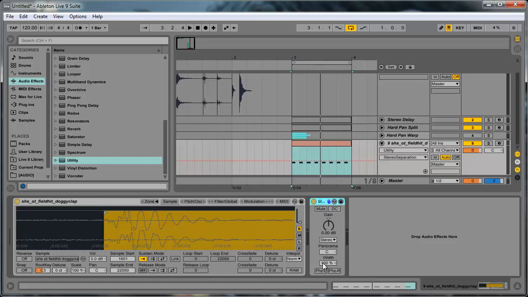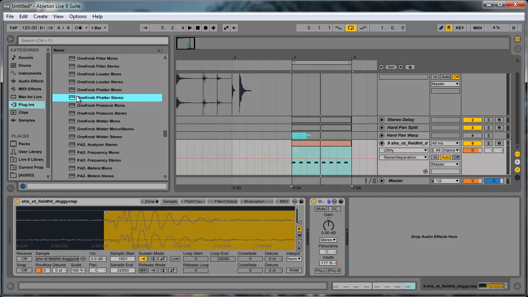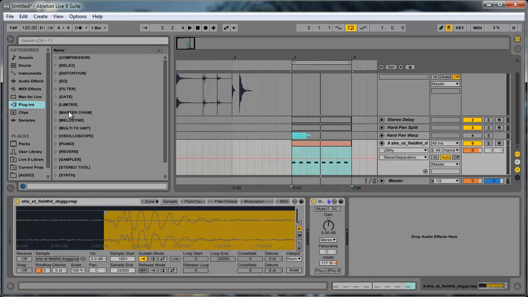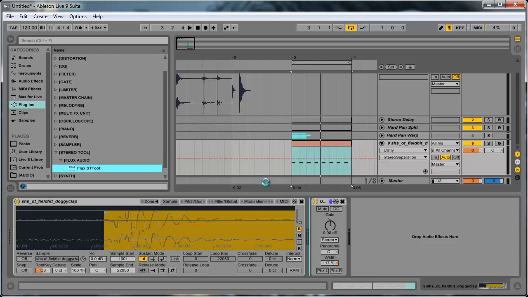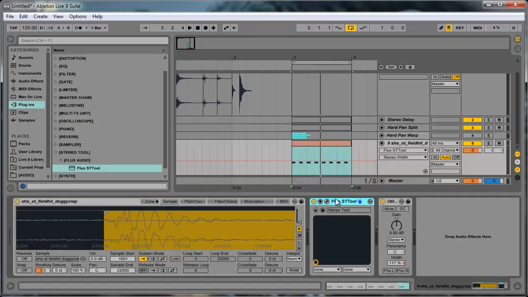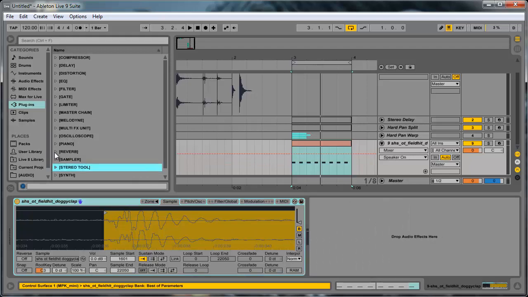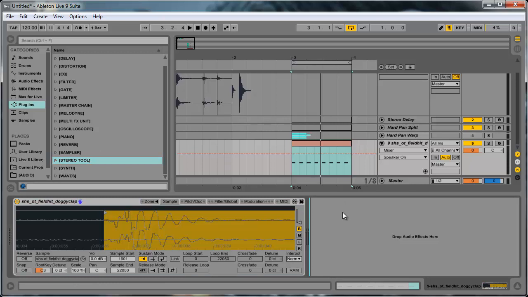So the utility is fine, and this is the same. I'm sure you guys have seen this before. Tools like the flux tool, you also have this width slider here, but be very careful with that. It can be pretty destructive. So there's a couple more tricks that I can show you guys.